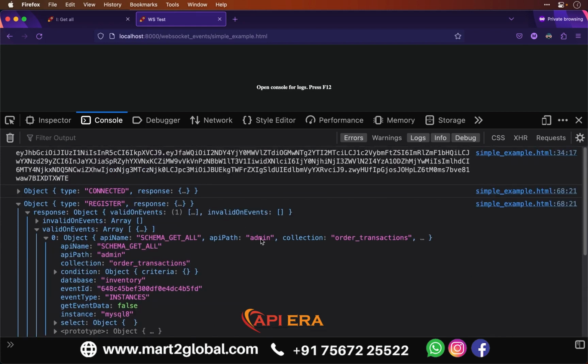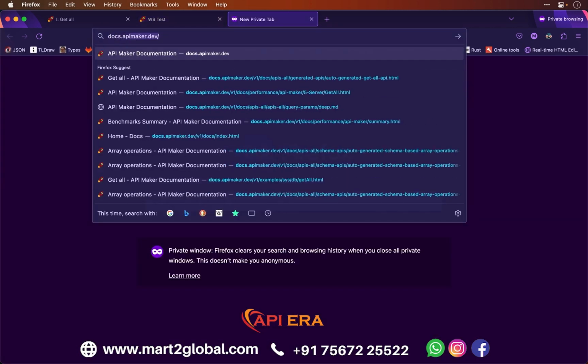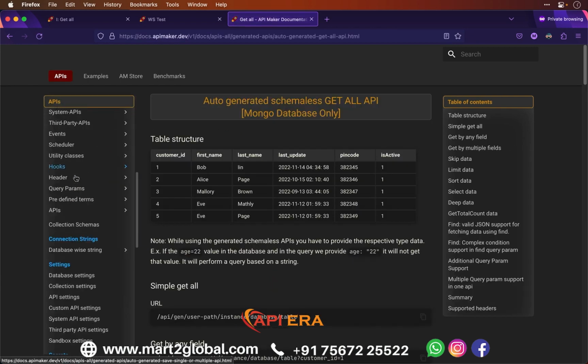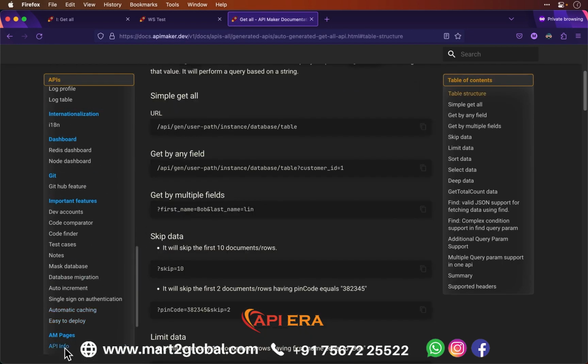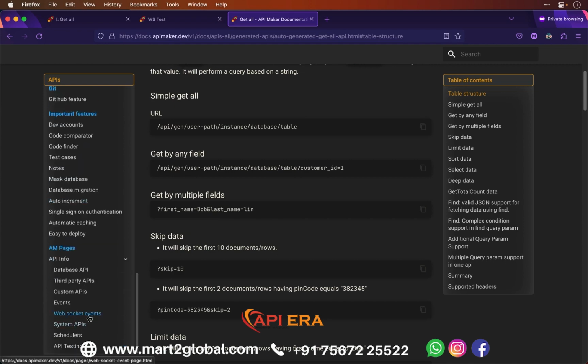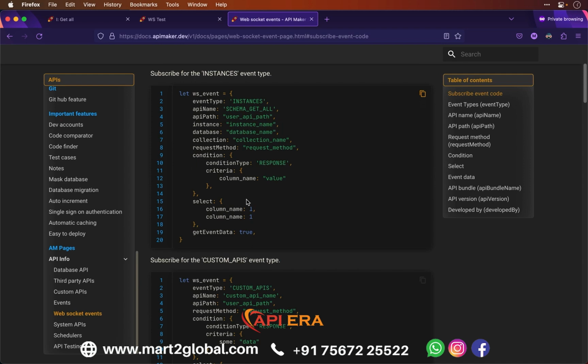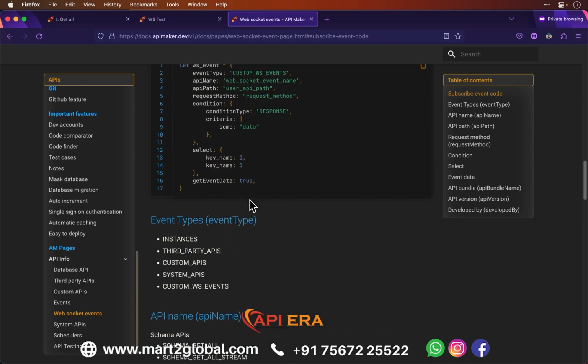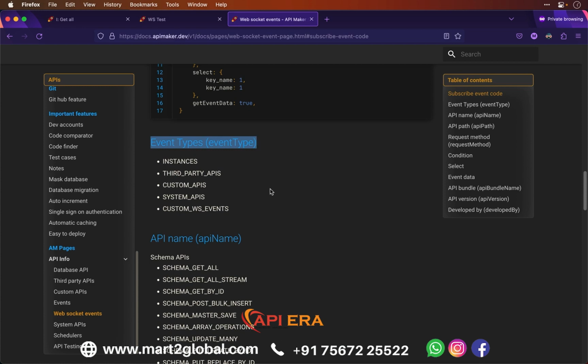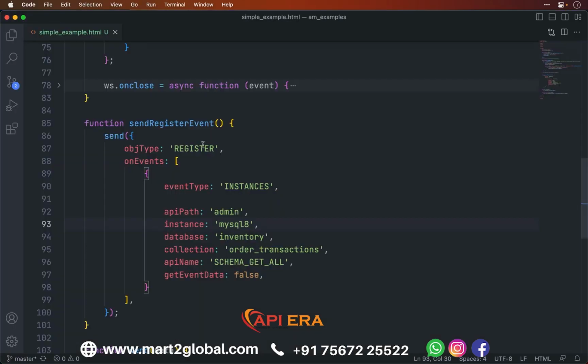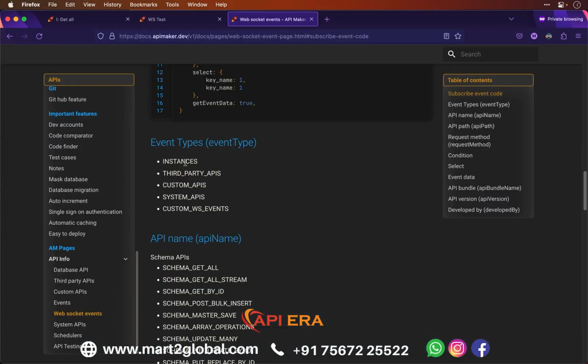This is the basics of WebSocket notification. Now let's open the documentation. Click on APIs. Go to at last and open this API info. Open this WebSocket events. Here you will see some examples. And here you can see how many event types you can register to. That is listed over here. Event type. So as you can see in documentation, we can register with instances, third-party APIs, custom APIs, any system API, or any custom WebSocket event also.